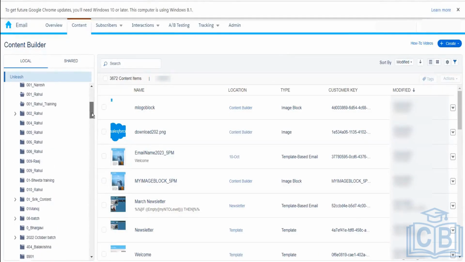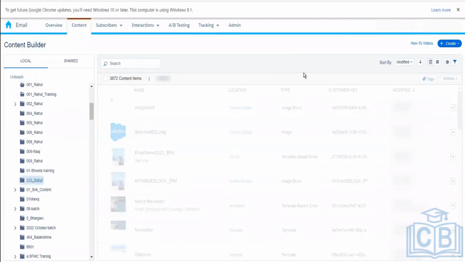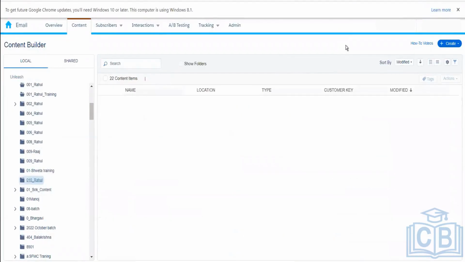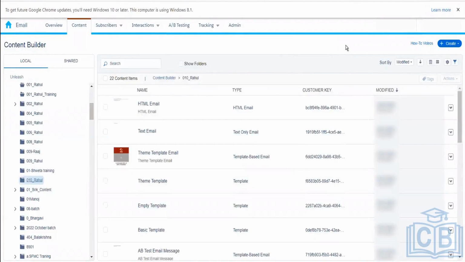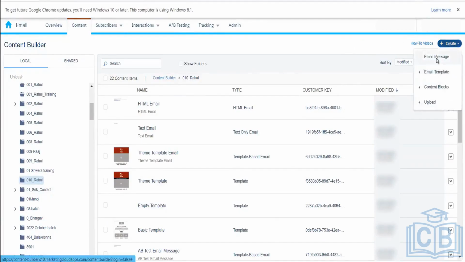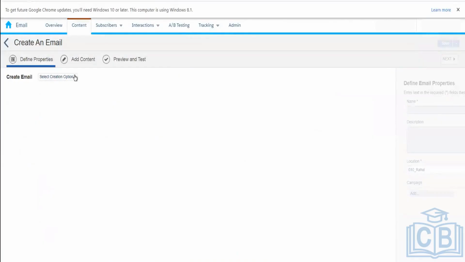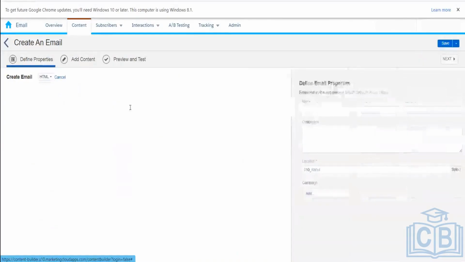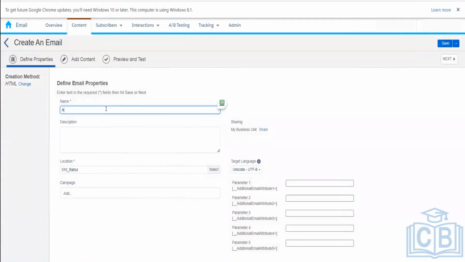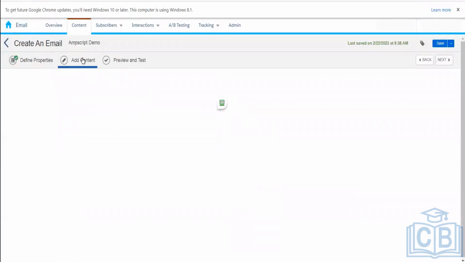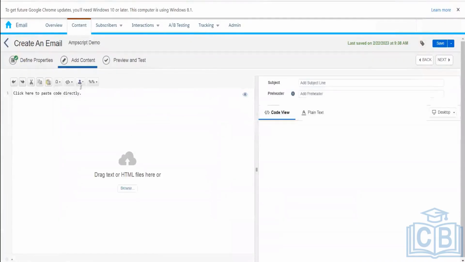Now we are going to create one new email message where we will be writing our AMPscript code. In a similar way, AMPscript will also work. It requires some input, then processes that input, and then gives us some output. Let's create the name and message, say AMPscript. Let's add the mandatory code snippets now. Here is the thing.